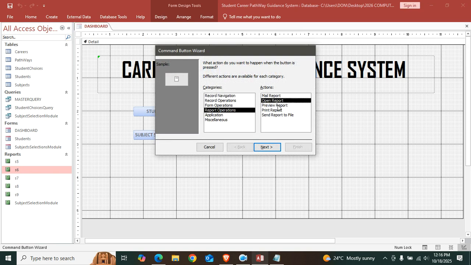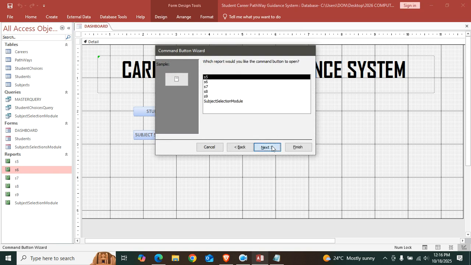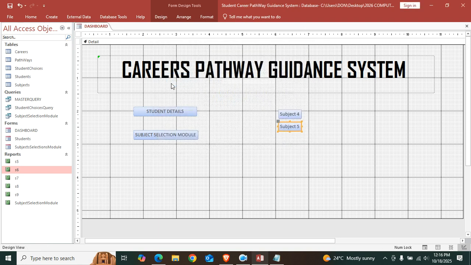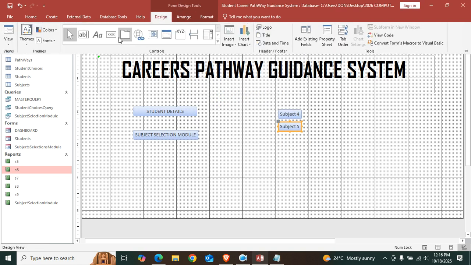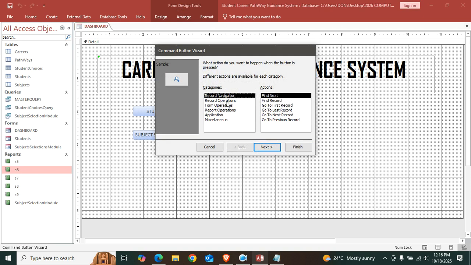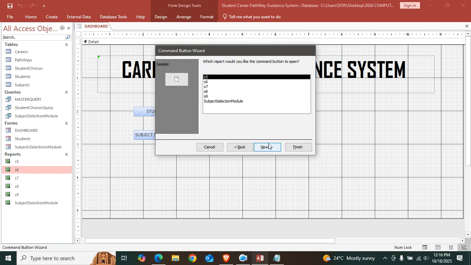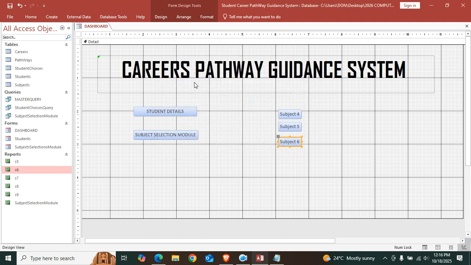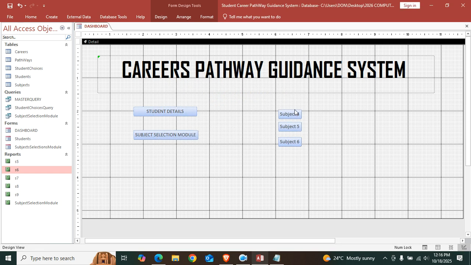Again, you repeat the same steps, like this. Report operations, open report, next. This is for subject number 5, next. Text, this is subject 5, like that. Design, take this one. Report operations, open report, next. Subject number 6, next. Text, subject number 6. So you will continue doing that.